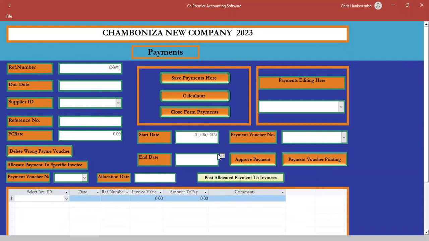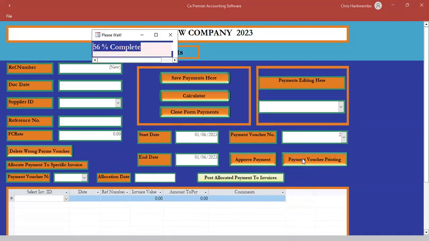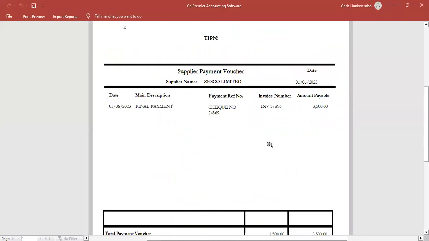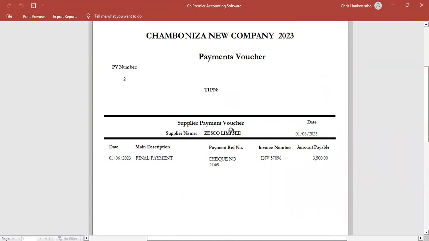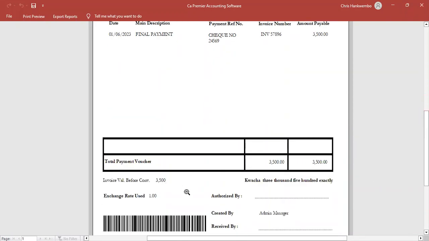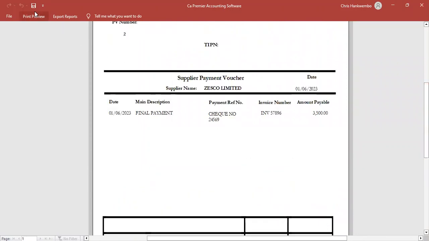All you need to do now, if you want to print the payment voucher, again in the normal procedure, you come here, print. Please make sure that you keep these videos, go through them until you are okay. So print the voucher here. There you are. You see, check number, whatever. You have everything, and who are they paying? This company here. How much are you paying? 3,500. Everything. Done. So what's the big deal?